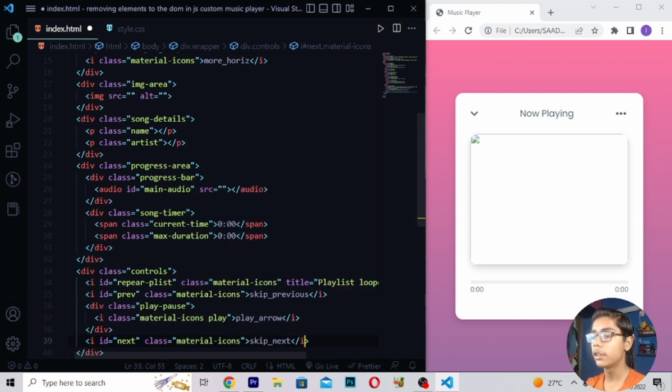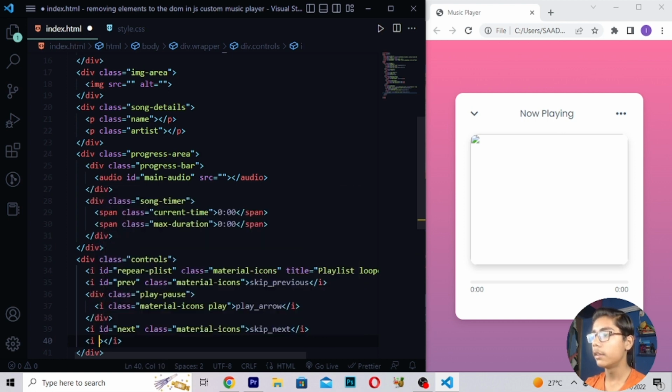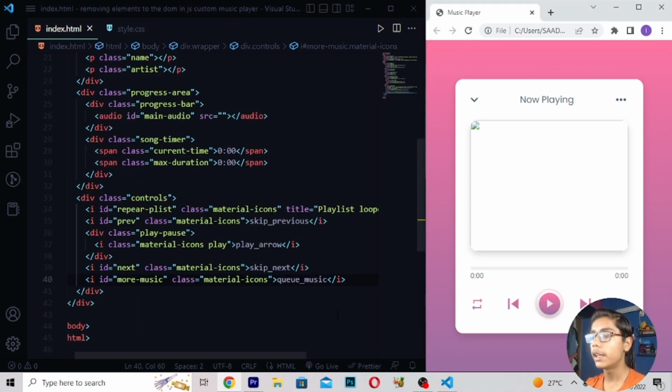Then when you've written this, here I'll be writing i. Then here you have to write id more music. So here I'll be writing more music, class material icons like this. Then in center I'll be writing queue music. So here I'll be writing, then save this. Here you have to reload. So now you can see we are getting this music icon from here.